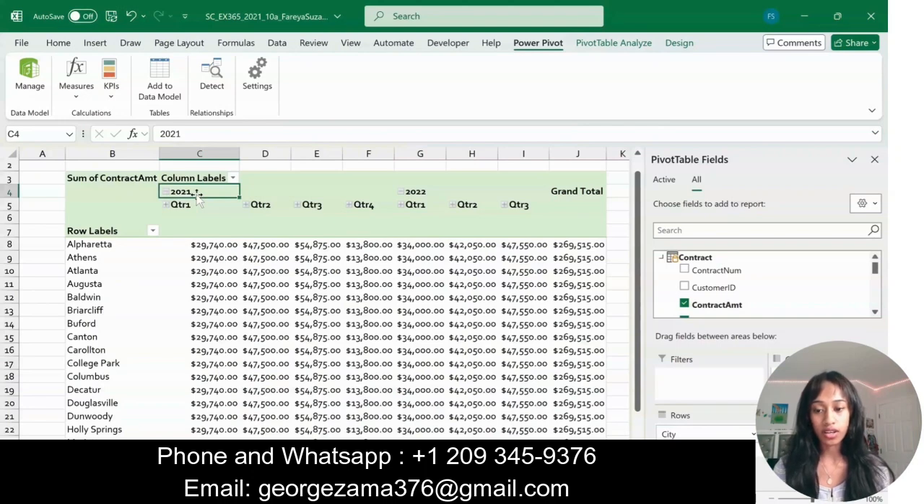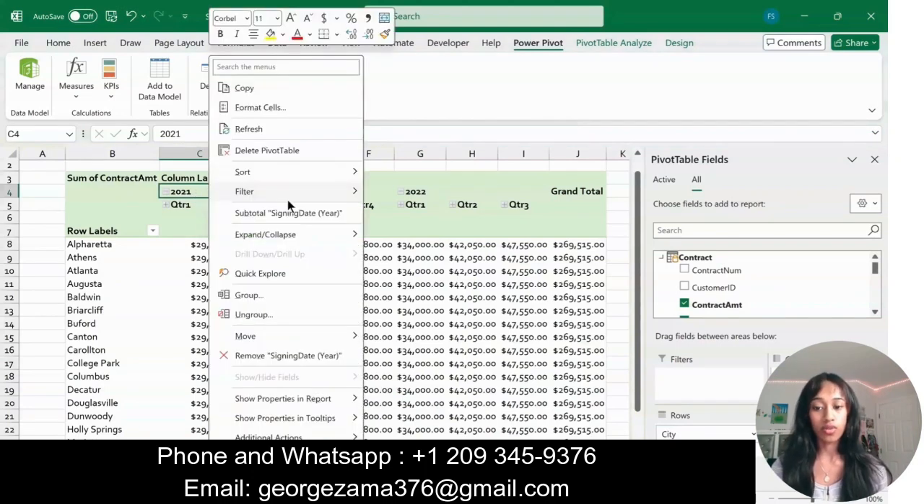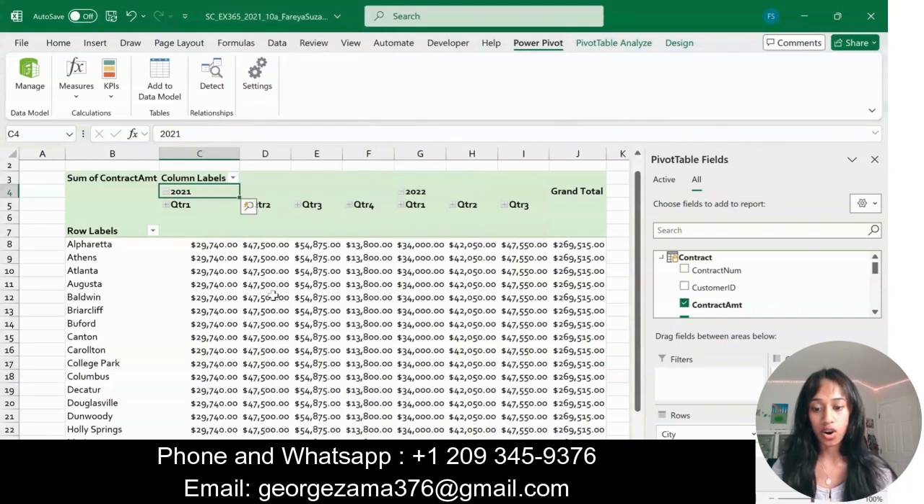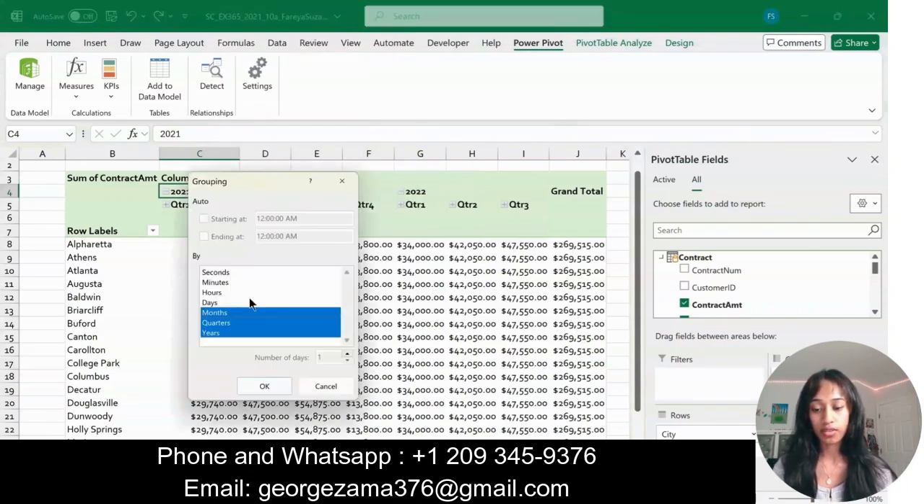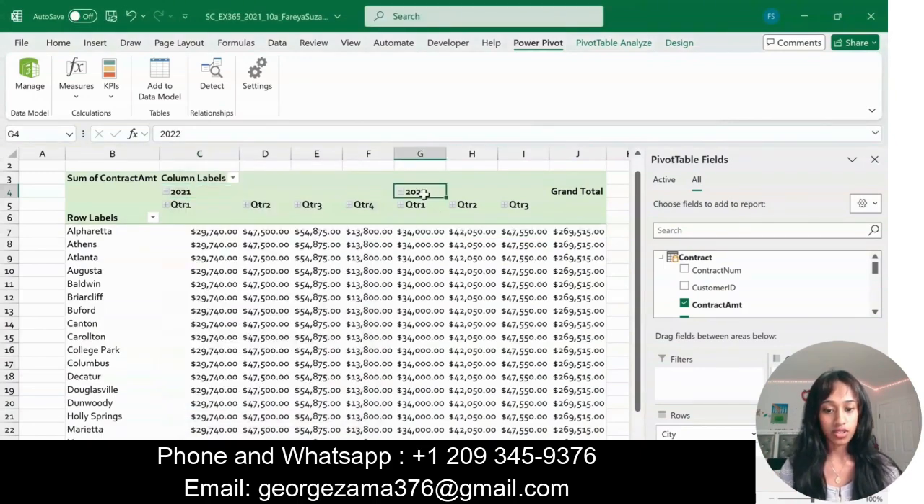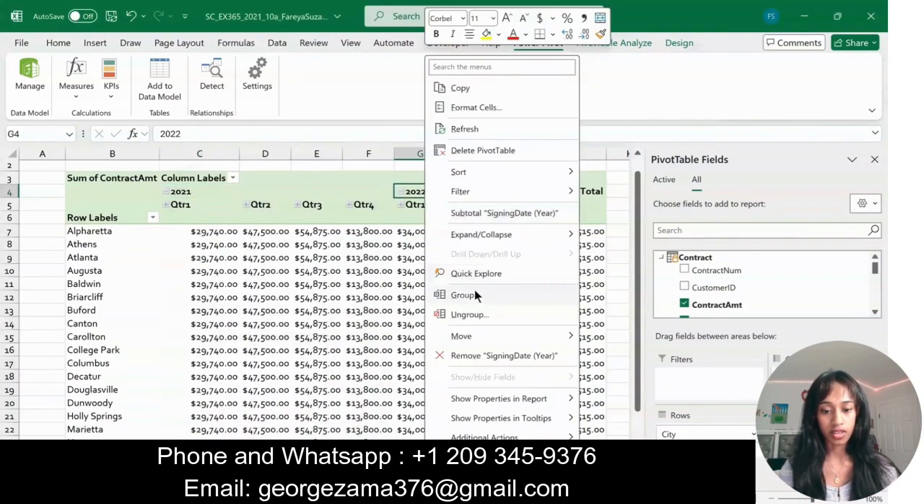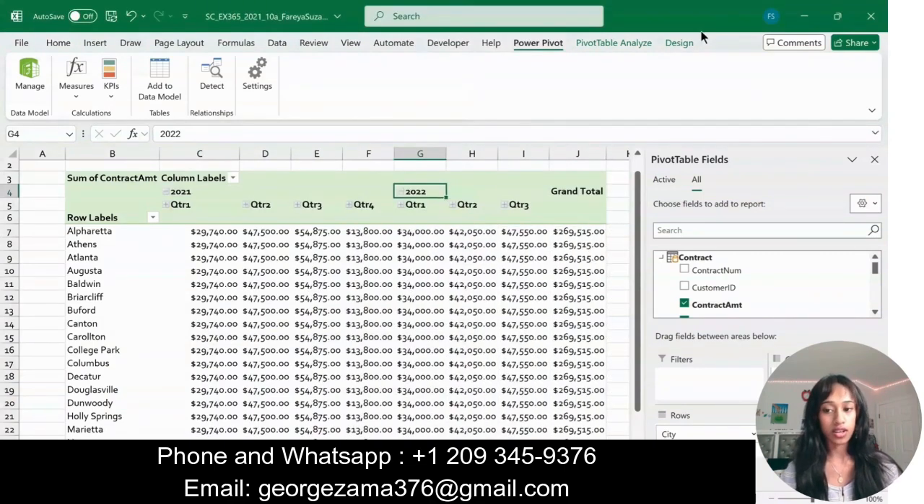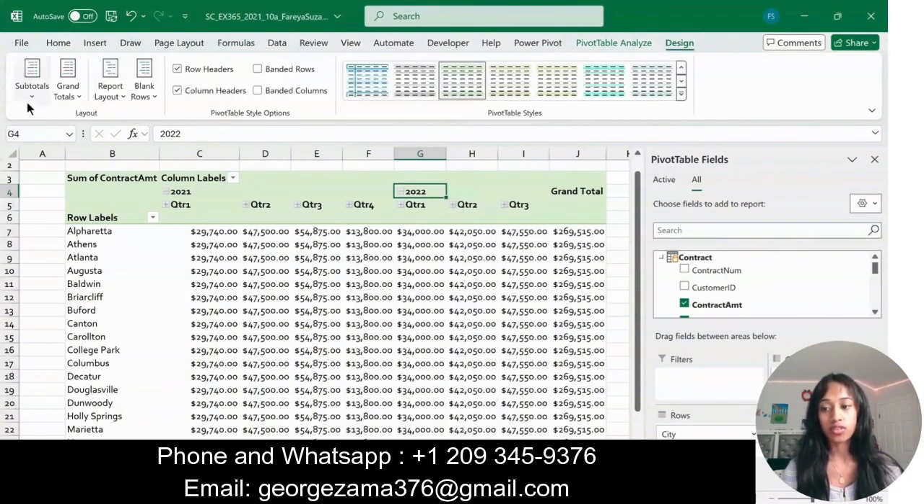Next, you want to click on any of the years. So let's say 2021, right click on this, click on Group, and then here, make sure you deselect Month, just keep Quarters and Years, and then click OK. And just to check if it did the same thing, yep, okay. And then go to Design, go to Subtotals, and then click on Do Not Show Subtotals.